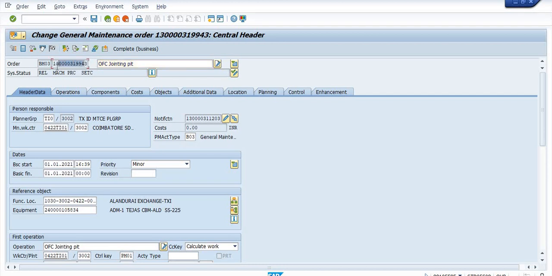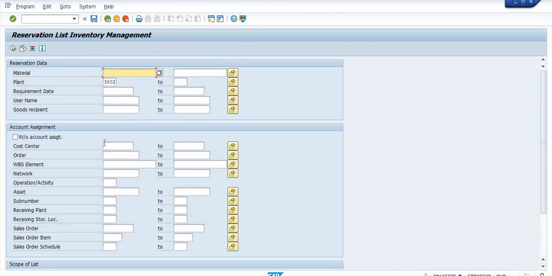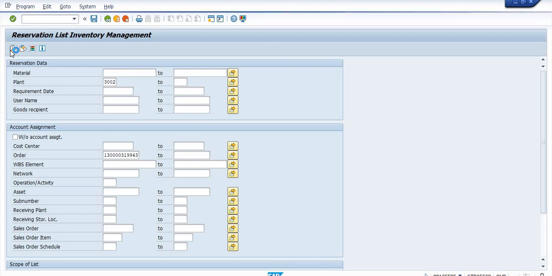Copy this maintenance order and go in MB25. Enter the order. You just see the reservation. The material I have reserved for the maintenance order is showing here. The reservation list is showing here. It is taking time.